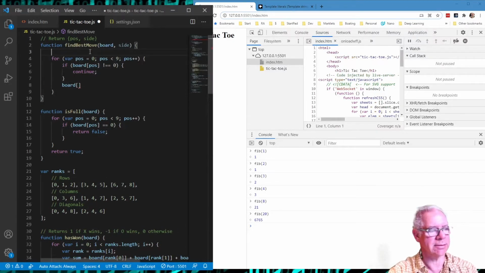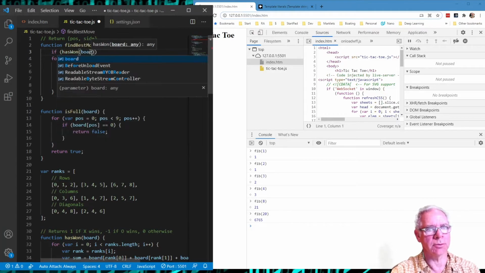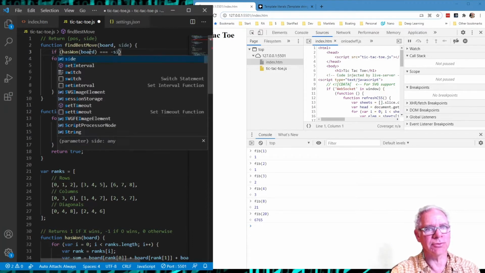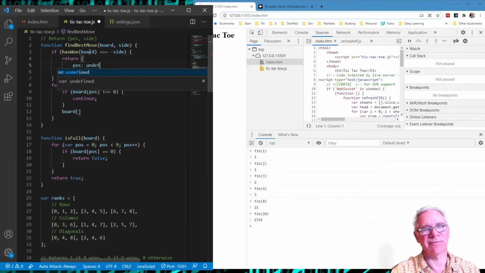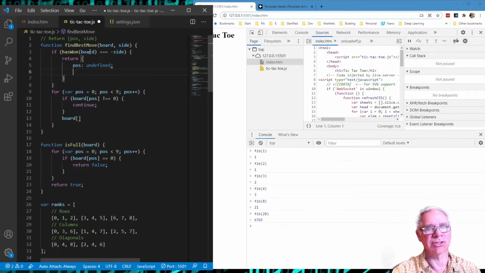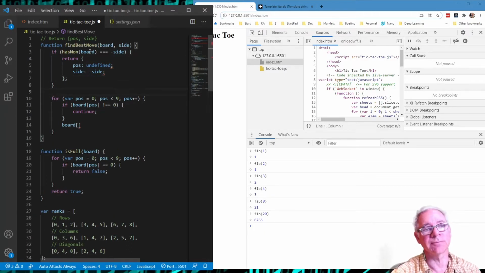Okay, so how would we detect that we've already lost the game and there's no move we can make? So remember we had that function has1, which takes a board, and if it's equal to the negative of our side, that means we've lost already, and we're going to return now something where the position is undefined, because we're not going to have a position, but the side that won is the minus side. So that is what we return there. Okay, so that's the case where we've definitely lost. We've already lost the game by the time someone's calling us to ask what the best move is.